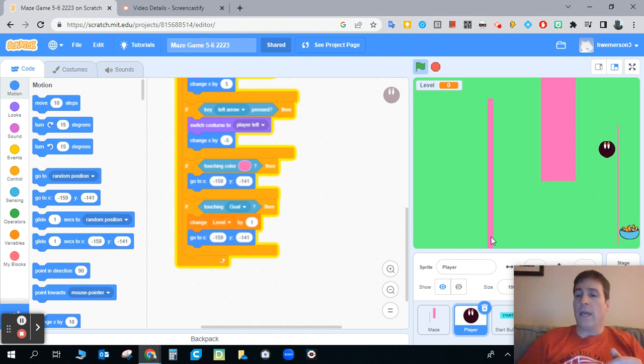If we flag now and click start, and we move our player sprite through our maze, we get all the way, taking a long time, all the way to our goal sprite. When we touch our goal sprite, you can see the level changed from 0 to 1, and then our player came back to the beginning.